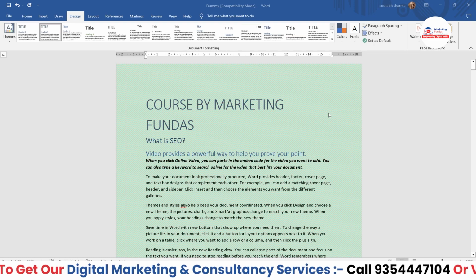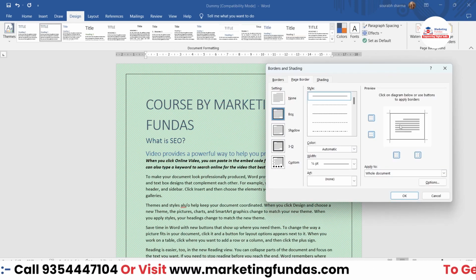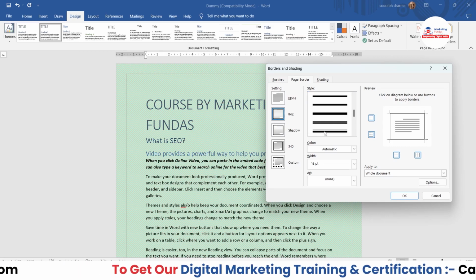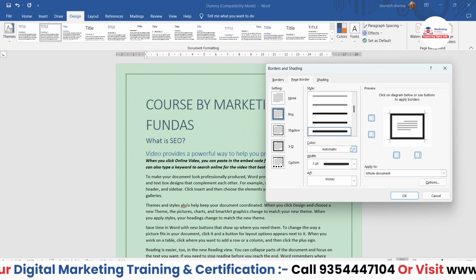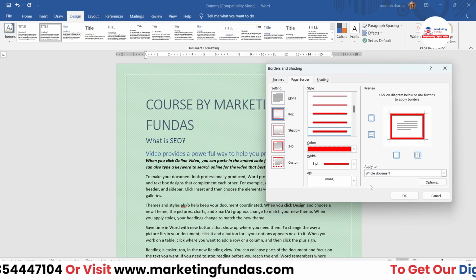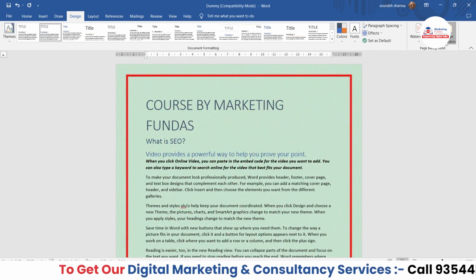So right now, as you can see, oops, there is no design yet. Let me just click again. Okay, the design is gone. Let me select again and hit the OK button. Now as you can see, the design has been applied, right?